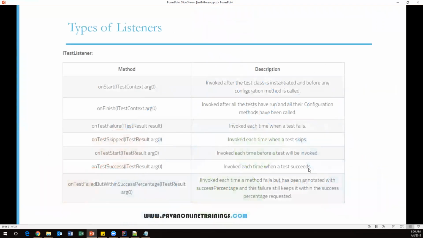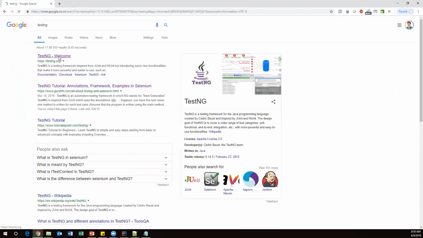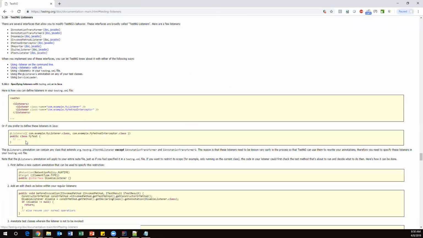When you come to the types of listeners, there are so many types, but ITestListener is a very popularly used listener. Let's go to the TestNG official website, go to documentation, and here we can see TestNG listeners and ITestListener. These are the different types of listeners: IAnnotationTransformer, IHookable, IReporter, ISuiteListener. These are the different listener classes available. ITestListener is a very commonly used listener class.